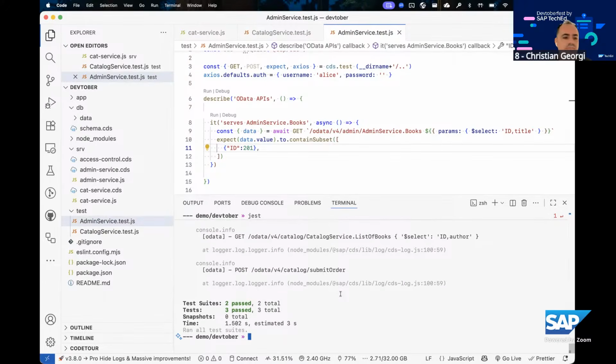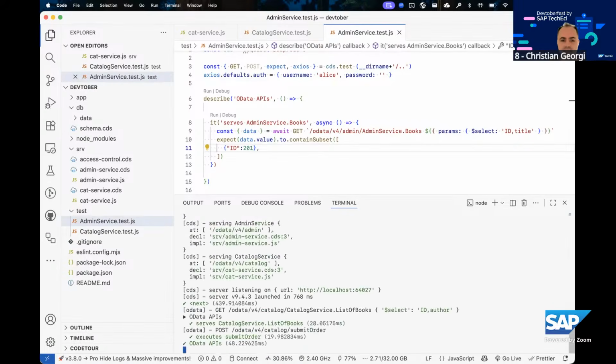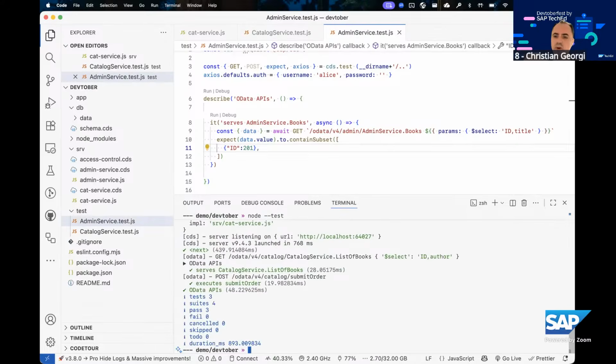As diligent testers that you are, you might know that there is nowadays a built-in test runner in Node.js since I think 22 or so, 20 even, which is called node --test. So that's your test runner built in, no Jest needed. You can just run it. And the news here is it also works with CDS test. So we made it, so to say, compatible. And that's the output that you get there.